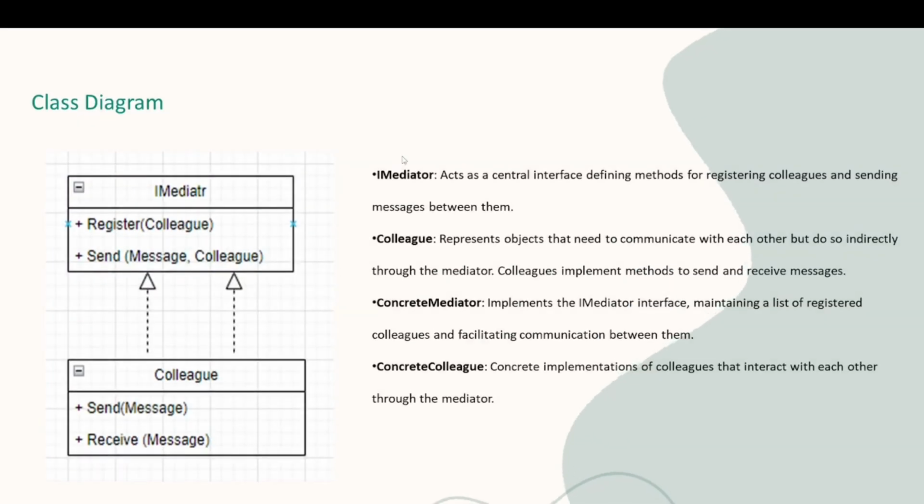So this is the class diagram, and here colleague represents the objects that need to communicate with each other, but they do that through the mediator. And the concrete colleague extends from the colleague interface, and there is a concrete mediator that implements the mediator interface. The mediator interface registers the colleagues as well as sends messages between them.